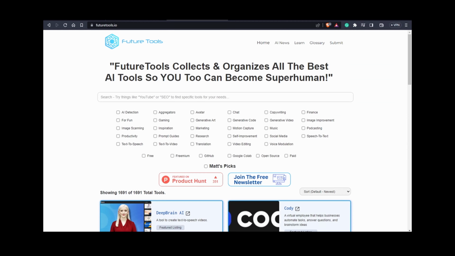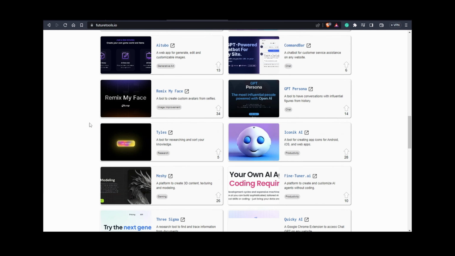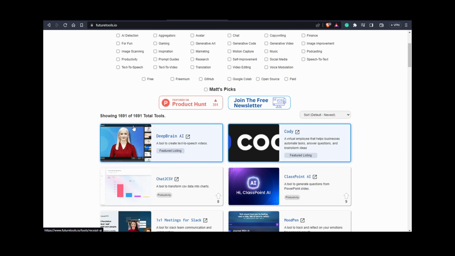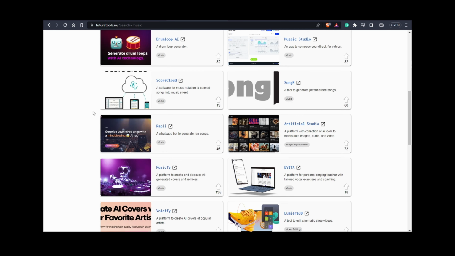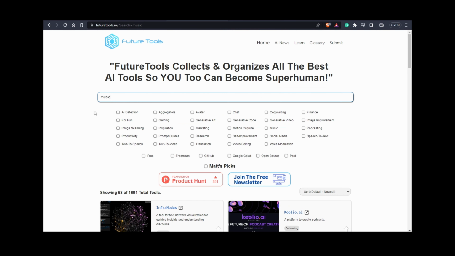If you are interested in creating such kind of animation or any other thing using AI, you can go to this link, futuretools.io. Here, you can get every AI tool available on the internet today. You can search for the AI tool that you want, or you can click on the checkboxes to get that perfect AI tool.